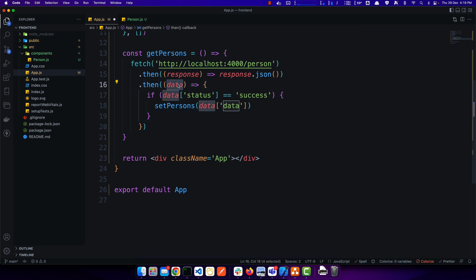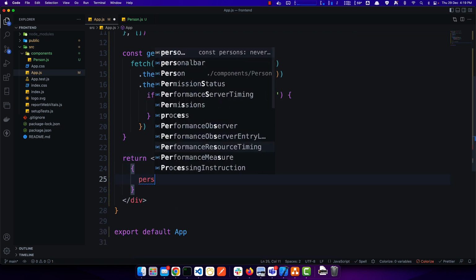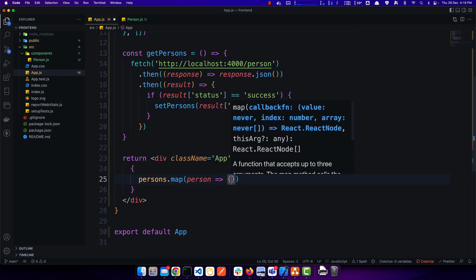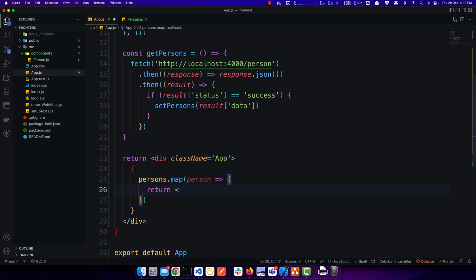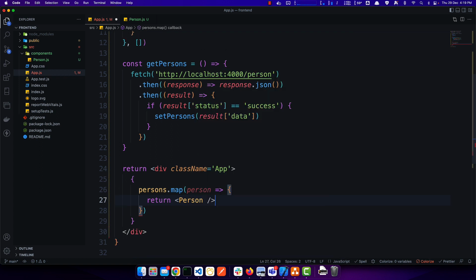Or if you want, you can say this is going to be like result. If you are confused with that data and this data, I think it's better for me to say it is a result. It's very simple. Now I want to go back here and get that person's information, say map on it. This is the person I'm going to go for, and say return. This is like person, and this person is going to have the person information.